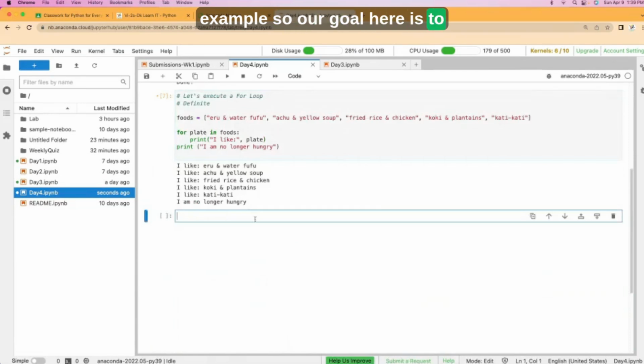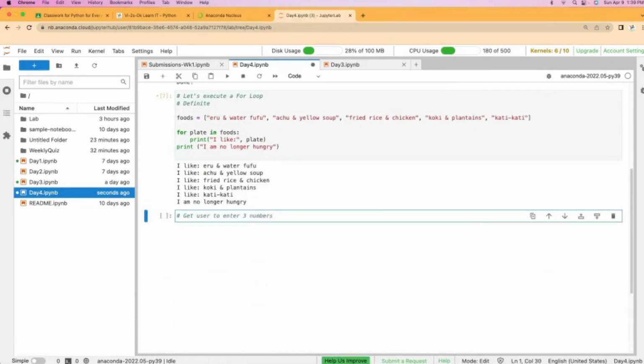So our goal here is to get the user to enter 3 numbers, right? Yes, to enter 3 guesses. And they should be numbers, right? They should be numbers. Awesome.